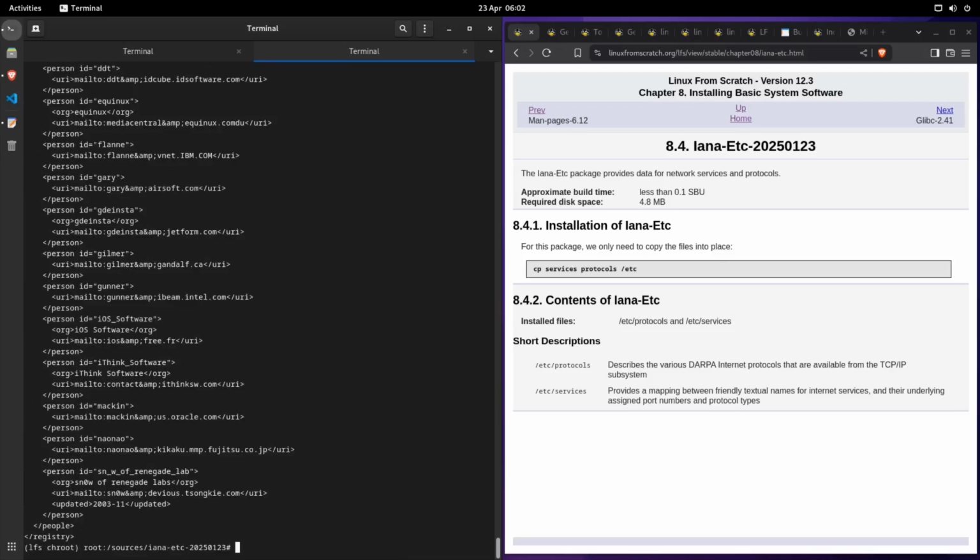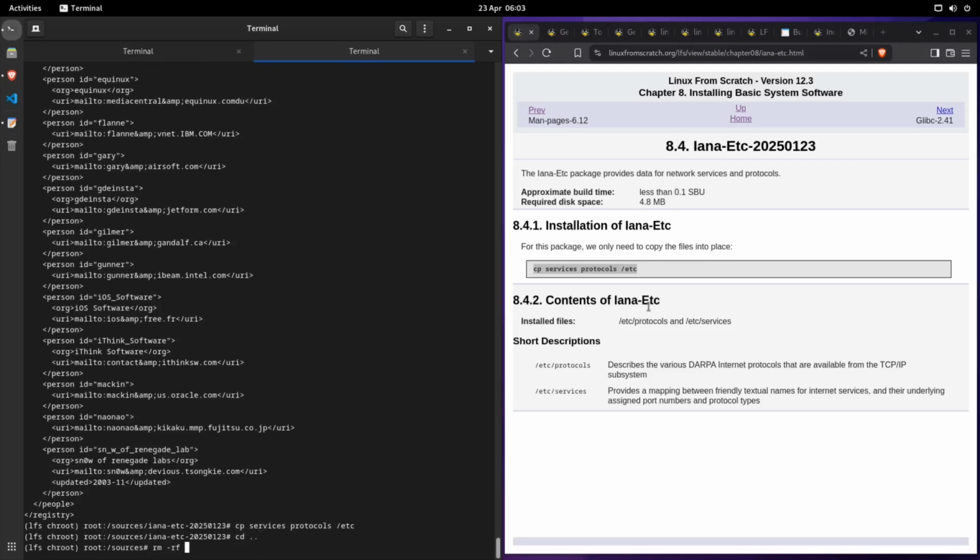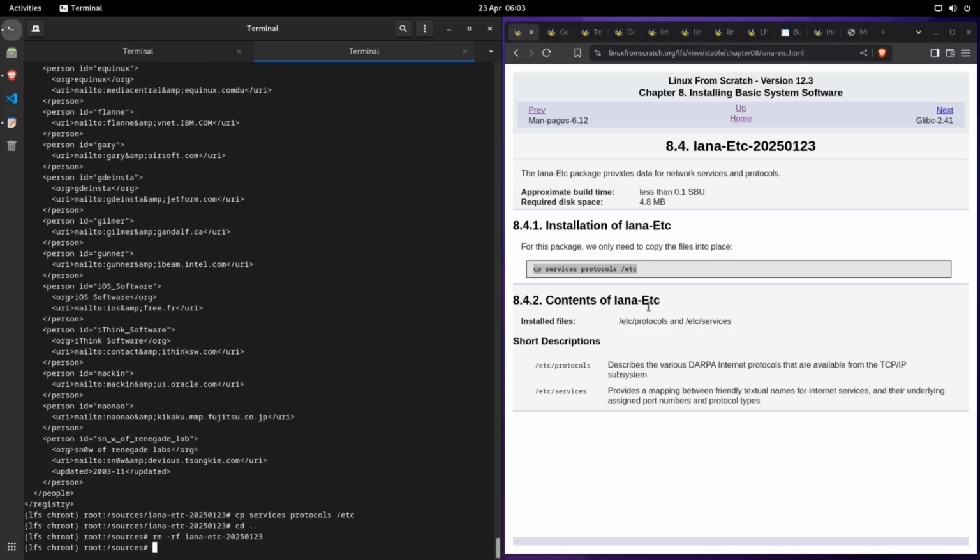A list of email addresses. Okay, these are just text files by the looks of it, and they're going to get copied into /etc. And we're going to cd out there. We're going to rm -rf, blah blah blah. There we go, done.